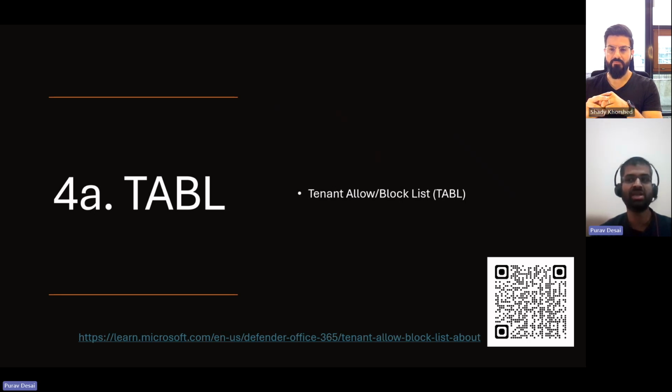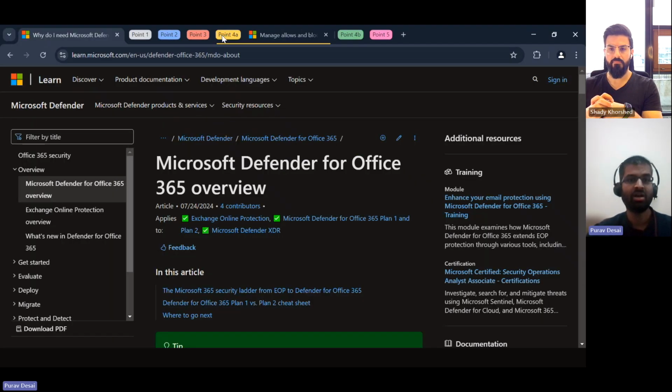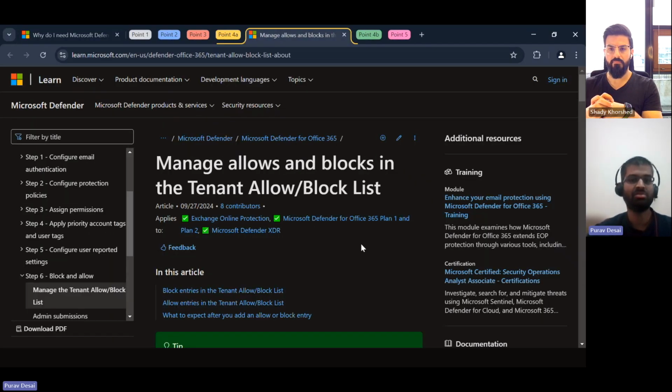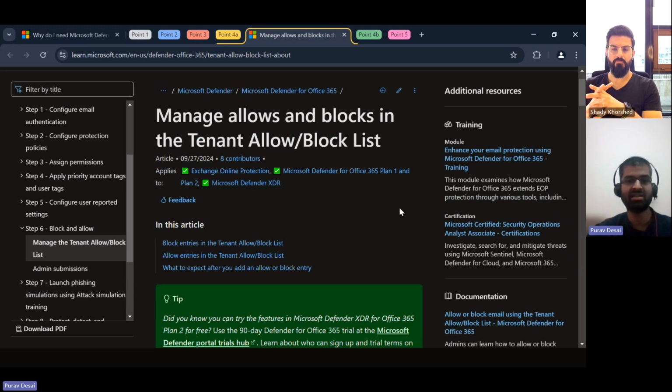So Shady, as we keep saying, we've definitely covered topics like malicious domains, phish emails, etc. Well, what if you don't want those phish organizations to send you any more email? You would add them to this Tenant Allow Block List. And once again, there's a QR code here for anyone to scan. It will take you to this page, which allows you to manage your allows and blocks in the tenant list, right?